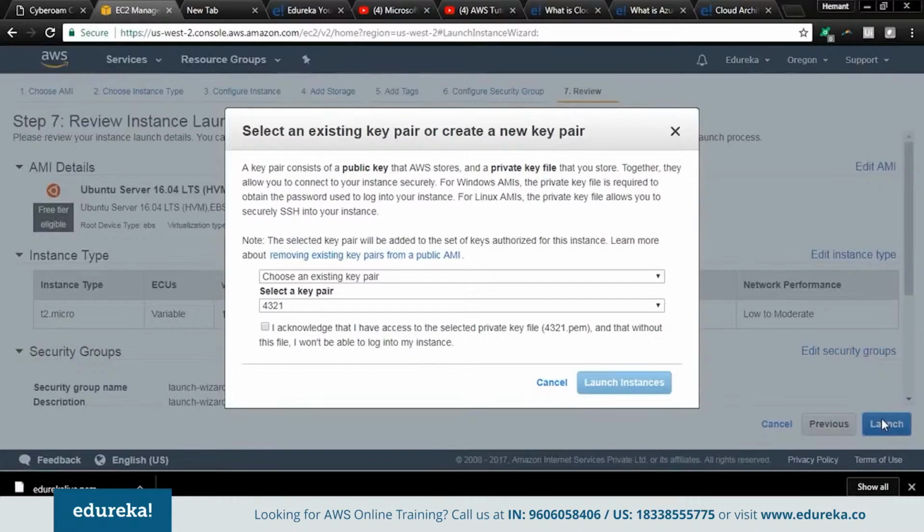Once you click on launch, you will be prompted with this screen where you have to create a key pair. What is a key pair? A key pair is basically a way to authenticate yourself to the servers of AWS. So you basically have a public key and a private key. Whenever you're trying to connect to your server, you have to match your private key with the public key which is there on AWS. They give you the private key, and every time you try to connect, you have to feed in the private key to connect to the server.